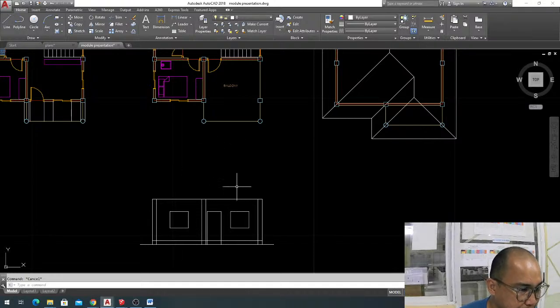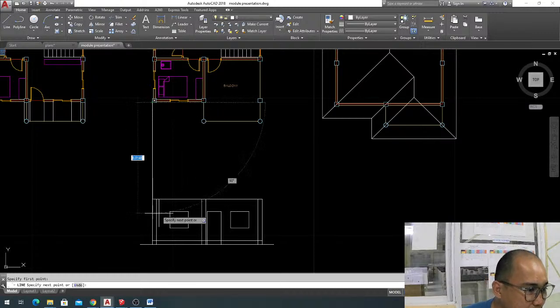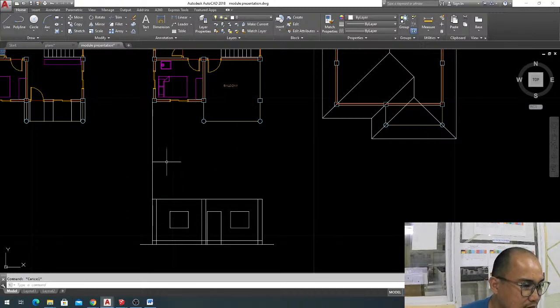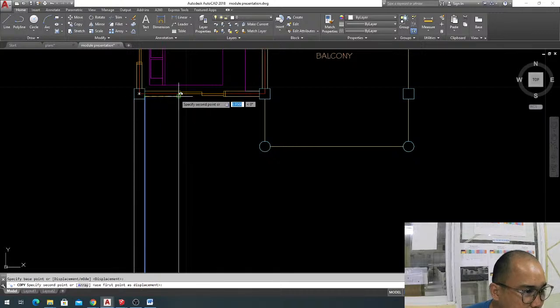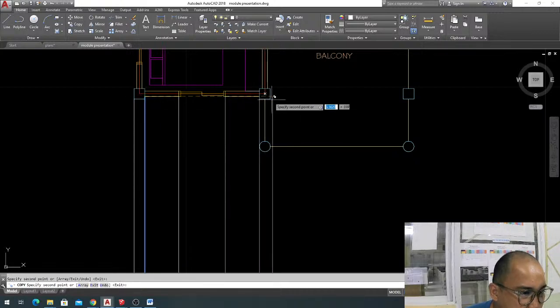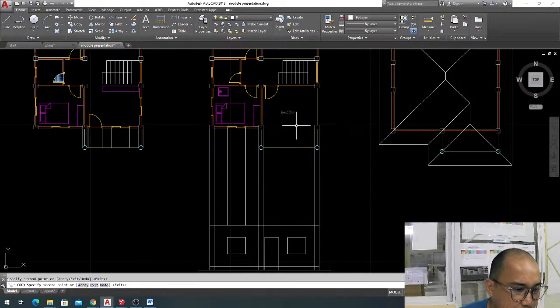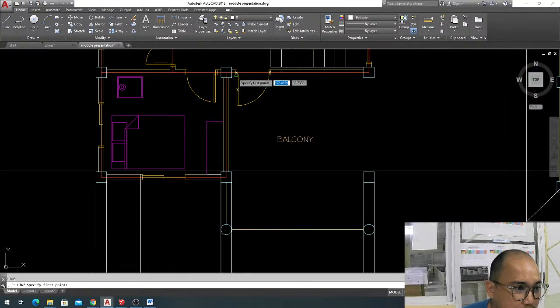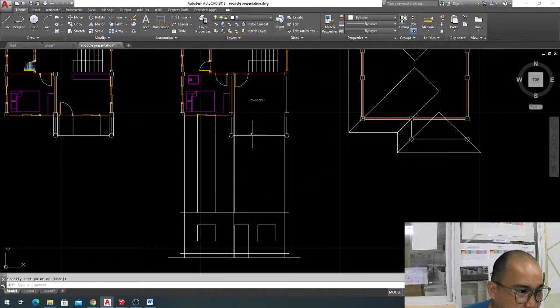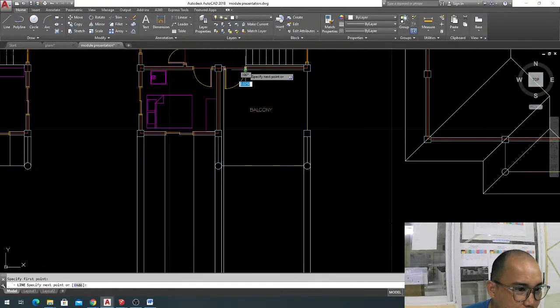Alright. Now, I'm going to project this one. Okay, I'm not going to use ray. I'm just going to simply use line. Alright, see? Or I can simply copy this one. So there are a lot of ways as to how you can do that. How about this one? I'll be projecting that one. This one, I'll be projecting this one.